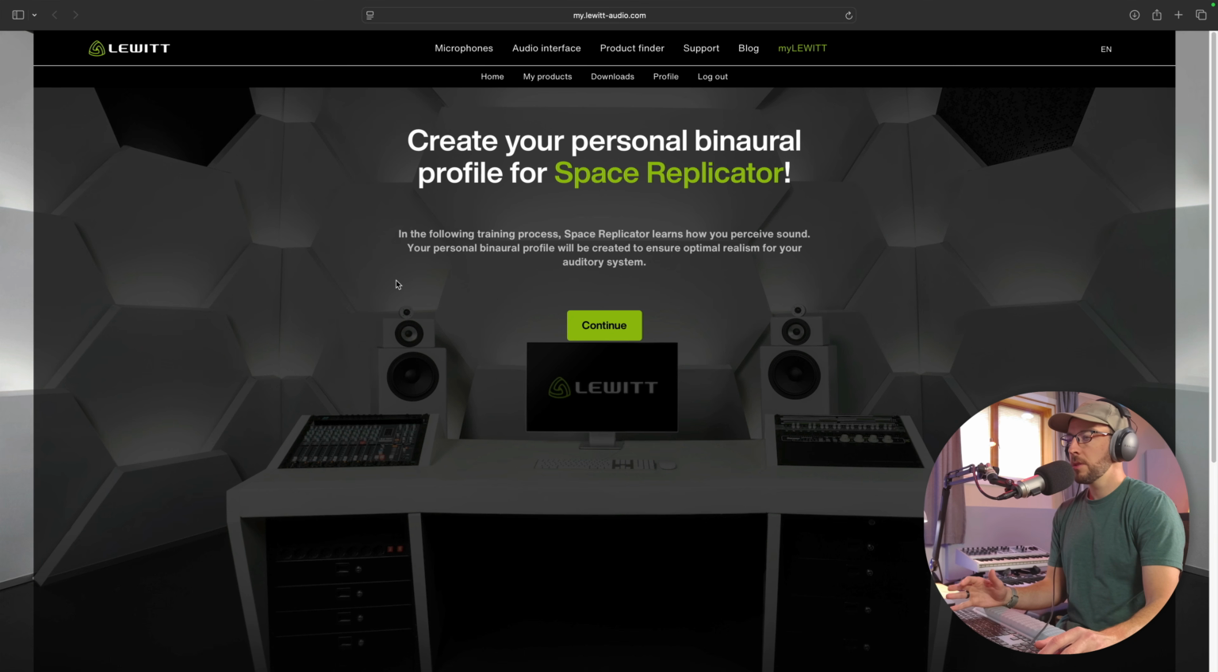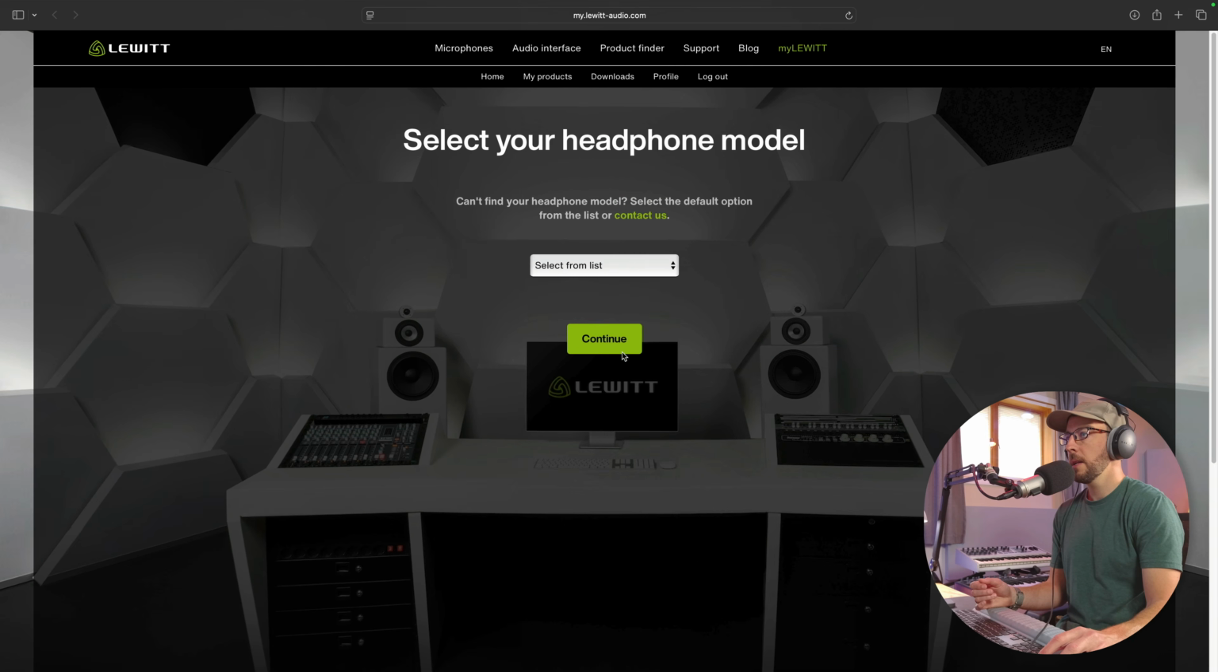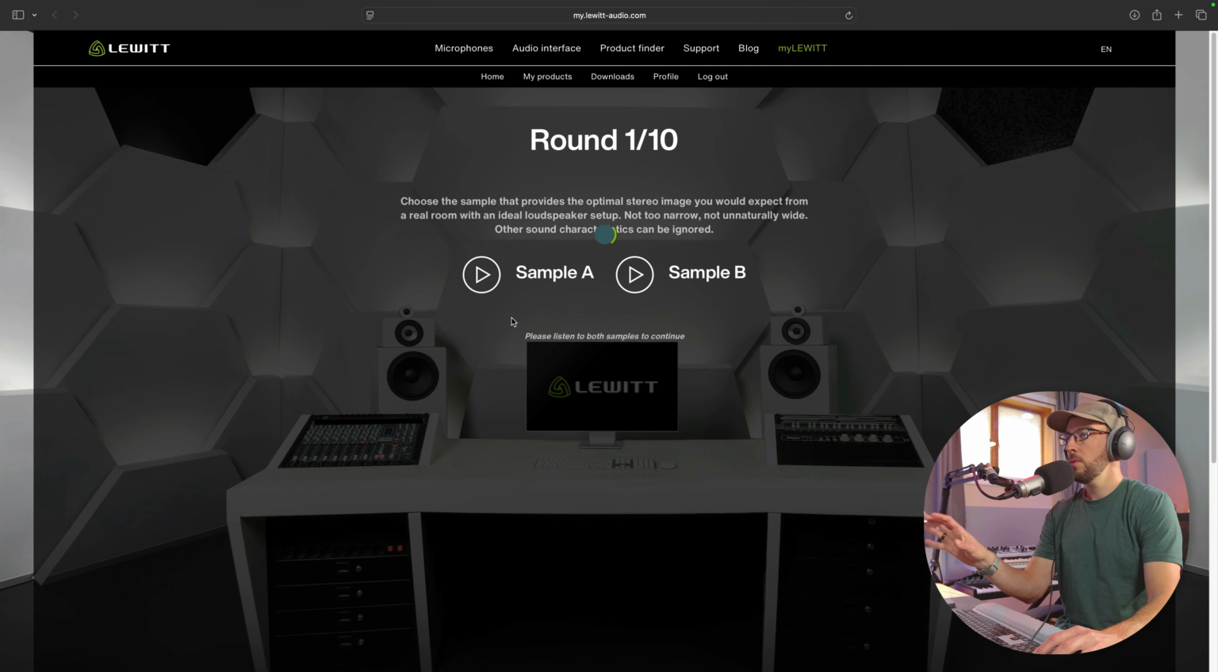Second thing we want to do is build our binaural profile. And this is going to personally cater the binaural response to give us the best realism. Select your headphone model from the list here once again, and it's going to give us two different samples, and we'll just play these back, and you're going to choose which one you prefer. They're not that different, so you need to listen pretty closely.